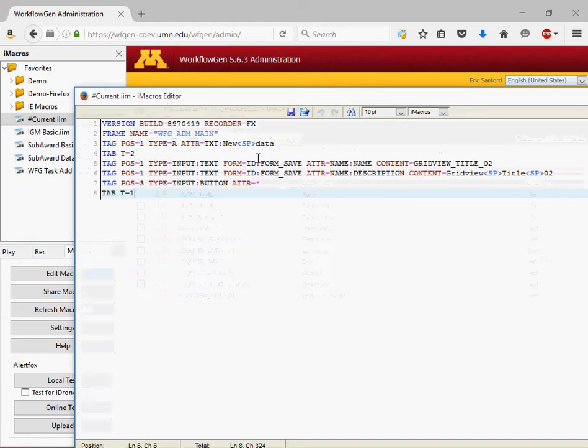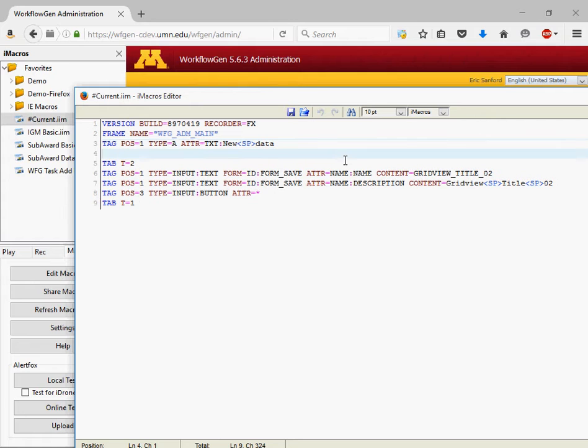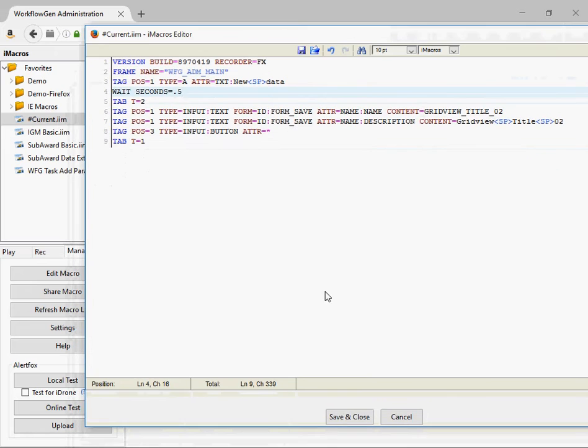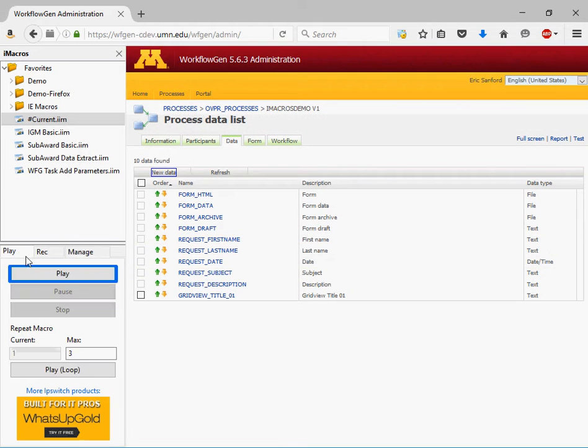We'll edit our macro. Right here where it's trying to switch over to tab 2, we'll add a little wait. We'll give it a good half second of wait time, just to give the browser a chance to catch up before the macro trucks on ahead. Save and close that, and we'll try it again. Boom, that fast, it created number 2.